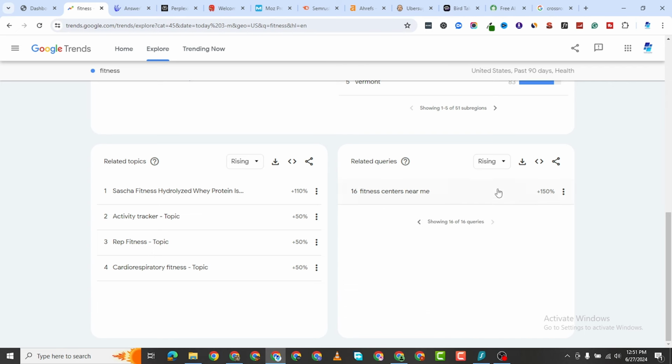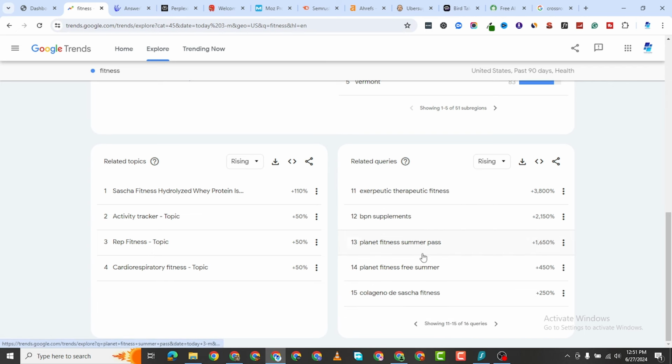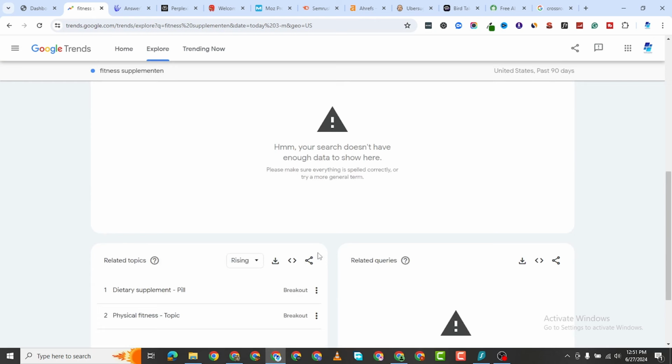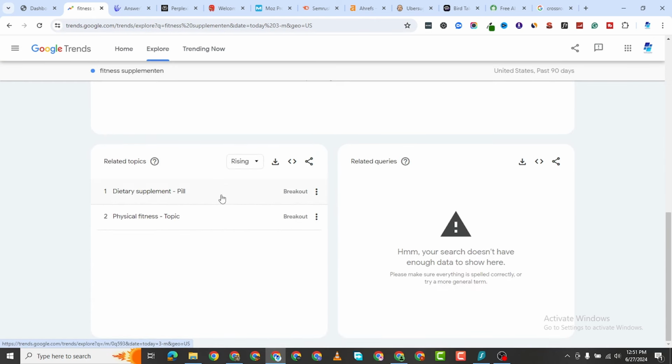Okay, so we've gotten to the end of it. I think what we found, fitness supplements, is going to be a very, very good search term. I can just click on it and it's going to give me some other data about it. Okay, there's not enough data since it's a breakout keyword. So it shows you this one, dietary supplement. Let's go to fitness supplements.